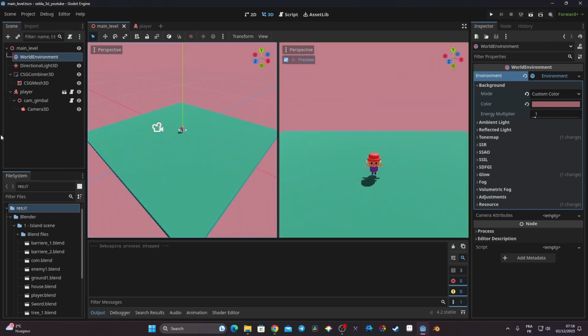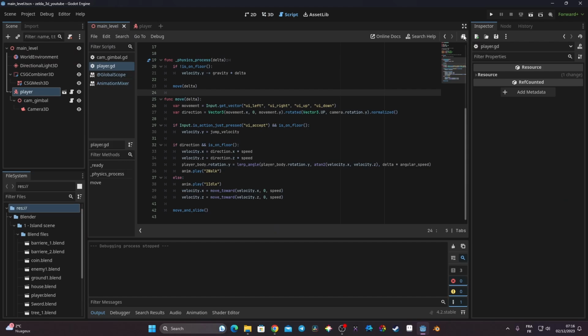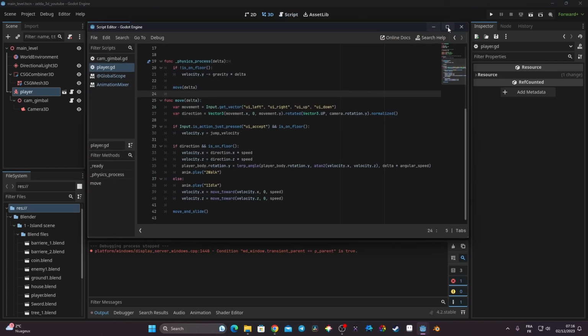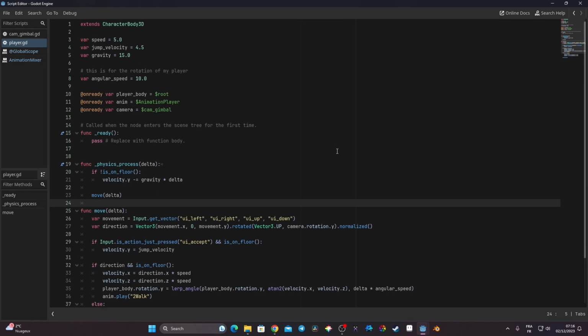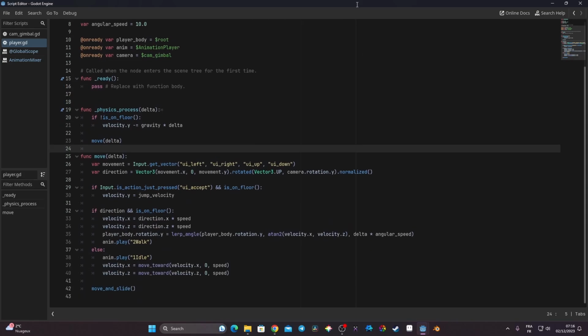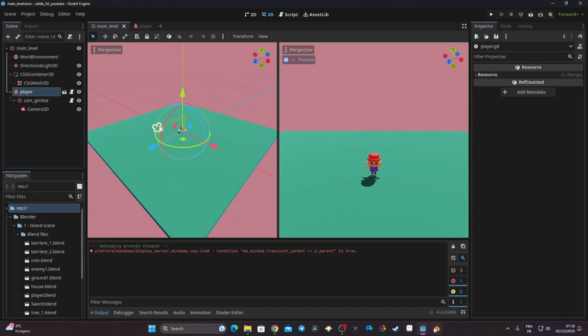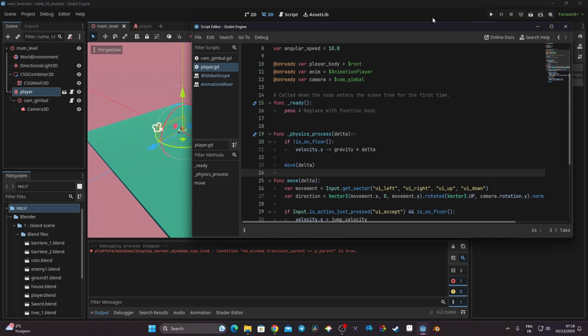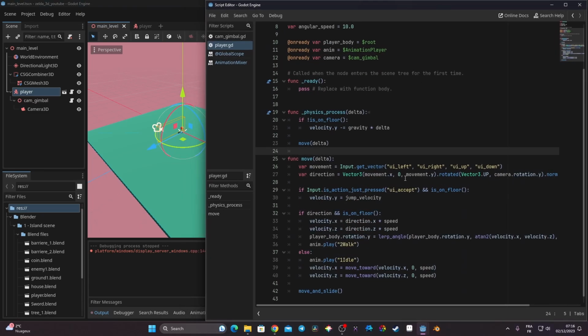So for that we need to go back into our player scene, player script, and I'm just gonna click on that little icon right there so you can have the script on a bigger screen. And I'm just gonna also increase the font a little bit. In French we say police. So I come here, I'm gonna put that there, and that's it.